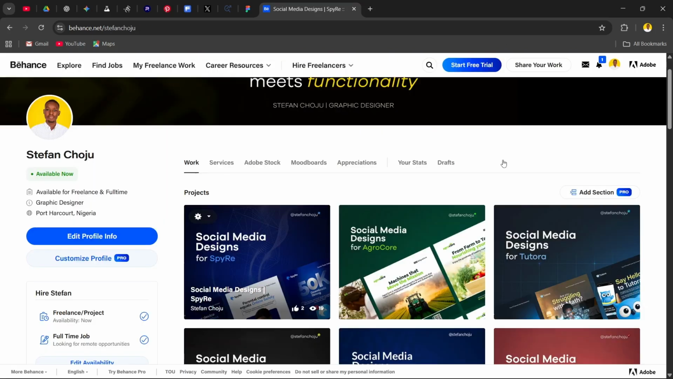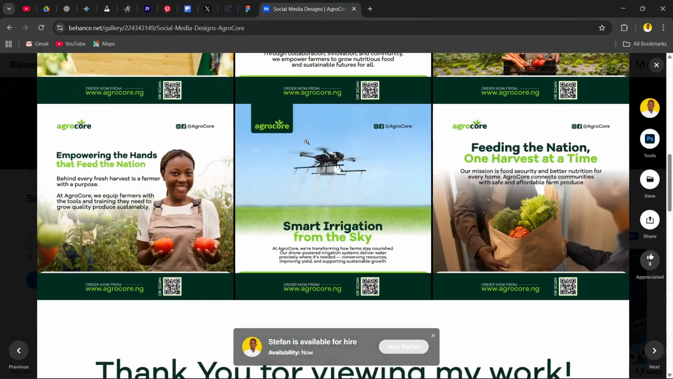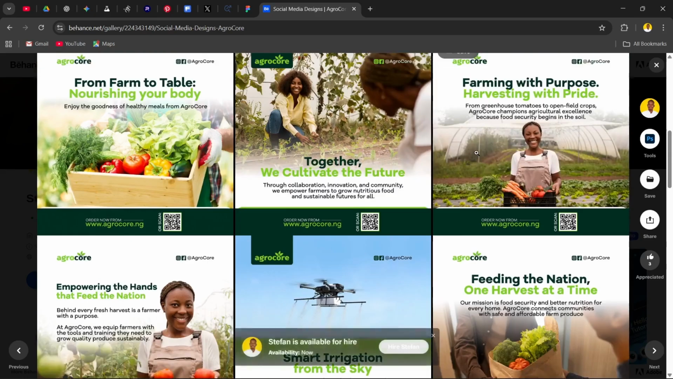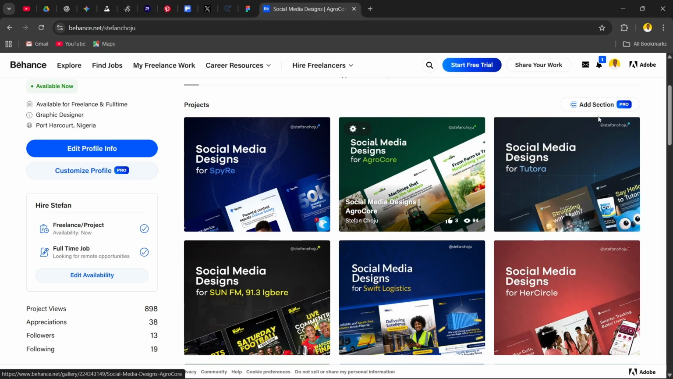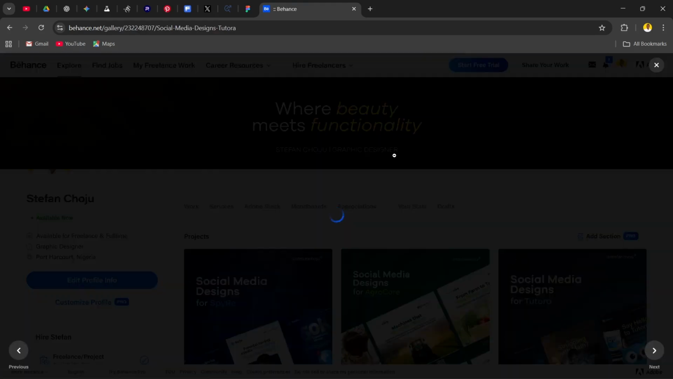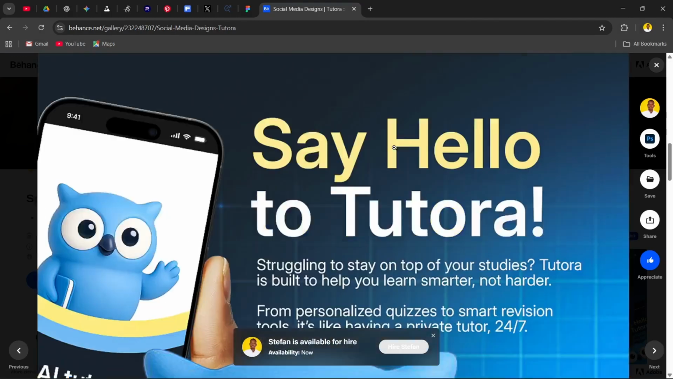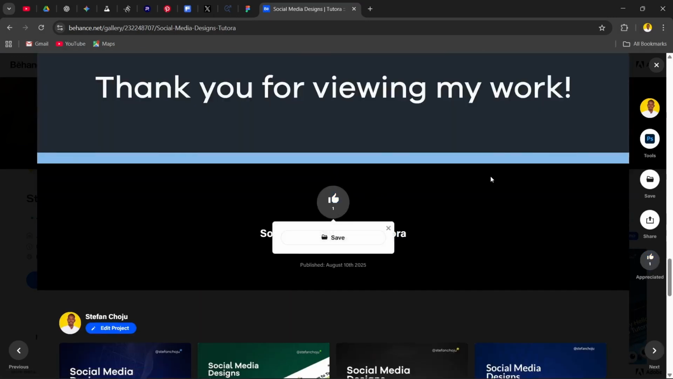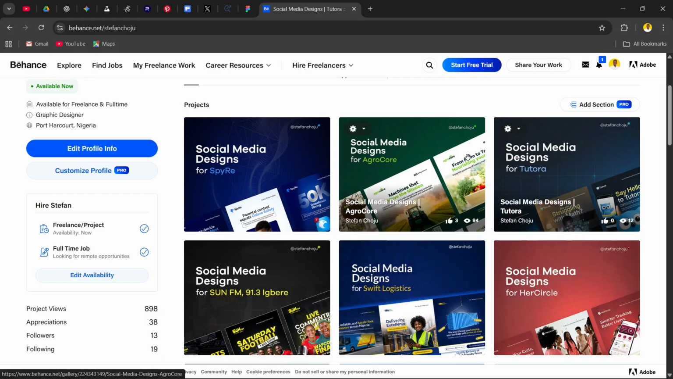Right, let me show you another one. This is Agrocore. This is a fictional design brief that I used to design all of this, and I've added it to my portfolio. Right, so clients can come to your portfolio, they can see this work, and it looks pretty professional, and it's to convince them that you're actually the guy for the job. Instead of just showing them some random designs or telling them that you don't even have designs to show them, you can just add this to your portfolio, and clients will be convinced that you actually know what you're doing.